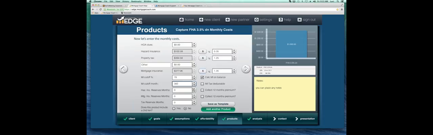So now once you have your monthly costs, you want to come down to your reserve. So put in your estimate if you collect 2 months of reserves. I've seen 3 months as well. And same with your taxes. So this will be part of your default, which you can always override if you need to. Now with the collect 12 months premium, I want to do that for this particular loan. And now we're done with this particular product.